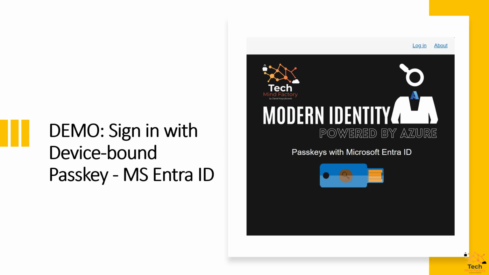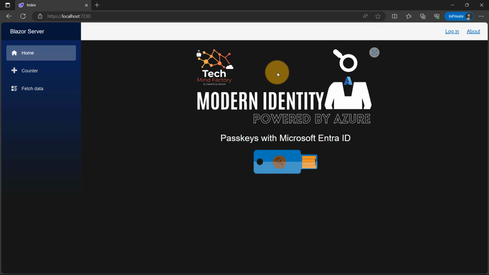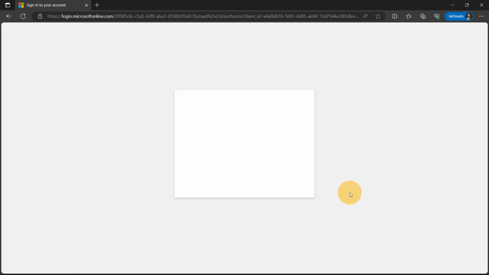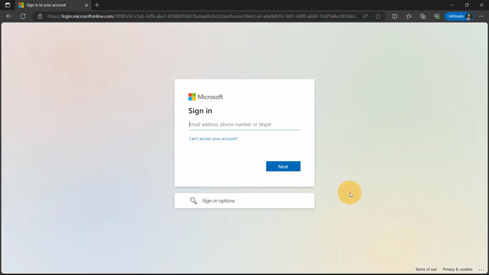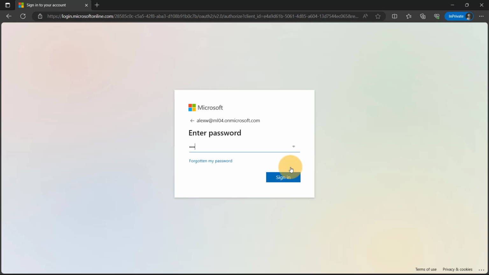In this next demo, we will see how to sign in with a device-bound passkey to an application secured by Microsoft Entra ID. So let's start. Here is my demo application. It's a Blazor server application secured by Microsoft Entra ID. And in this application, when I click the login button, obviously the login page will be displayed. We are redirected to the authorization endpoint of Microsoft Entra ID. And from there, in a classic approach, I'm using a username like this, and then I have to provide the password.